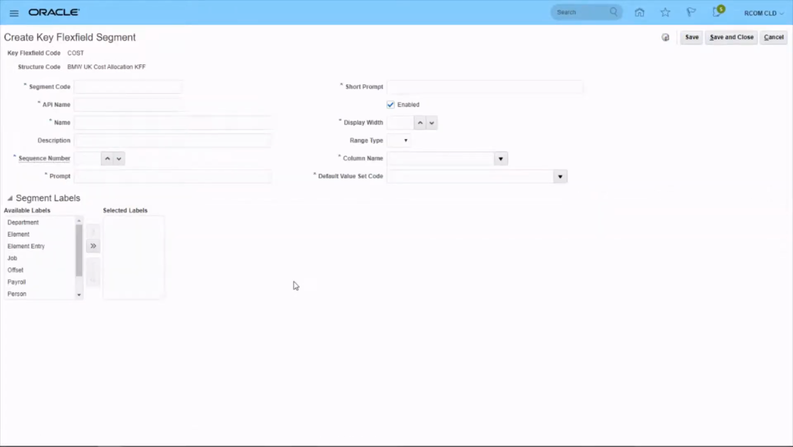So we're going to create a segment called company, and the API name will be auto-generated. So let's put the name, description, and sequence number we will stick as 10. Prompt, you can do as company. Short prompt, we'll put it as CO, make sure that's enabled. Display width, that's a length, so we will say 5 for it. You can ignore the range. Column name, we will say segment 1.